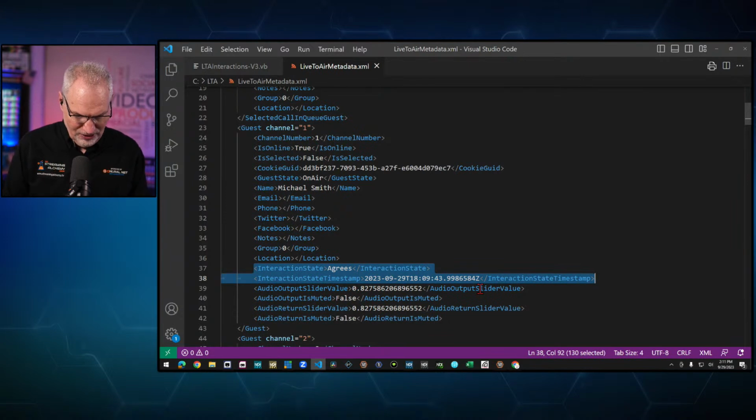So that's where we are with the LiveToAir flow. The guest has those options on the bottom, and inside of LiveToAir you see it, and in the XML that LiveToAir writes out, you can read that, which makes this all accessible to scripting. And that's something that we love here. So this is part of what drove how this design was made.